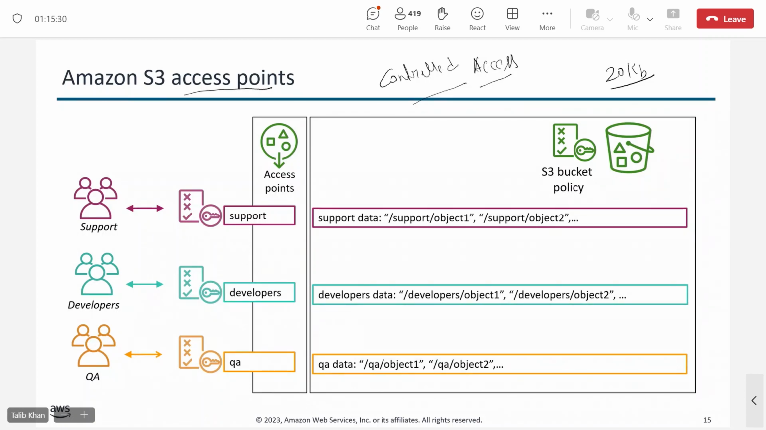Can you show an example for the access point? This access point example is already covered in the lab. But if you are asking for a demo, I will show you the demo as well.